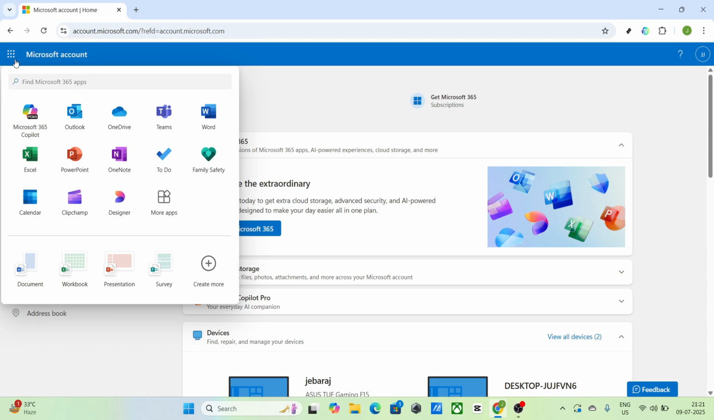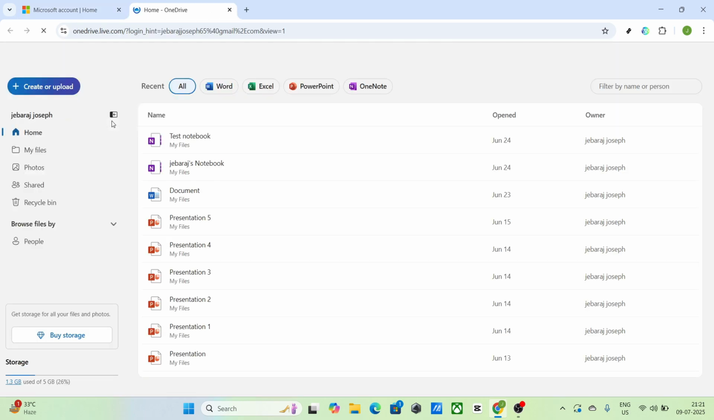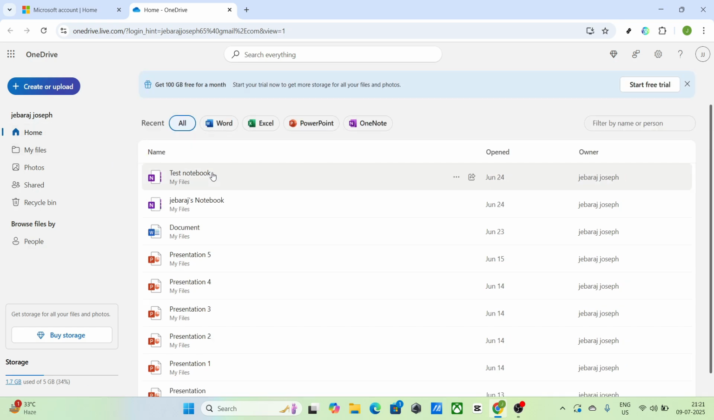Click on this icon, and you'll be greeted with a drop-down menu showcasing several app options from Outlook to Word, Excel, and naturally, OneDrive. For today, go ahead and select OneDrive from this list. Now, you've arrived at the OneDrive interface, the cloud-based space where all your files and folders reside.